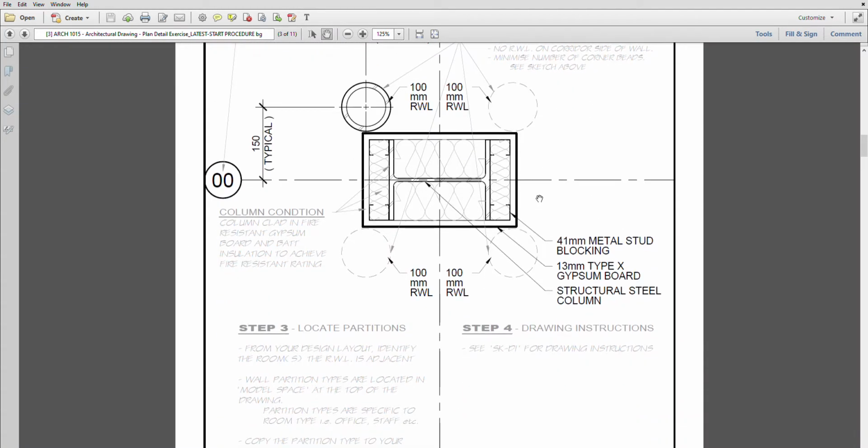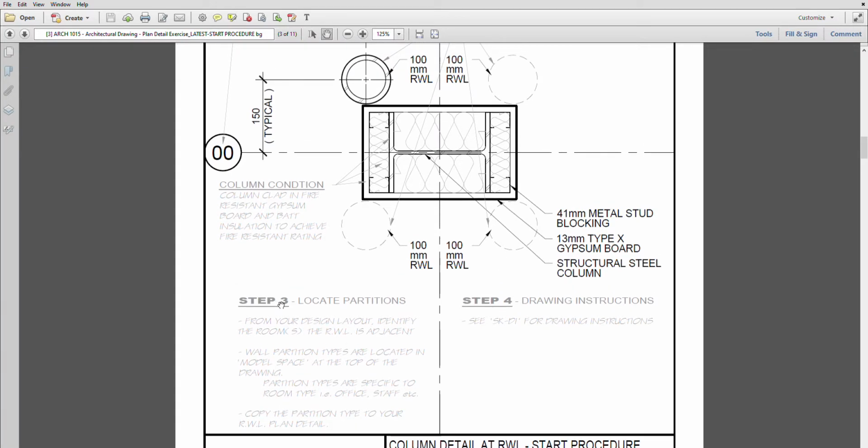Okay, and then the next step would be step 3. You locate your partitions, and the partitions, basically from your design layout, will dictate what the wall partitions will be. They're located in the AutoCAD file at the top of the drawing, and you'll use those partition types to surround the column. The partition types have all been drawn for you, and you can just copy those down into your detail. And step number 4 is drawing instructions, which is on the next page.